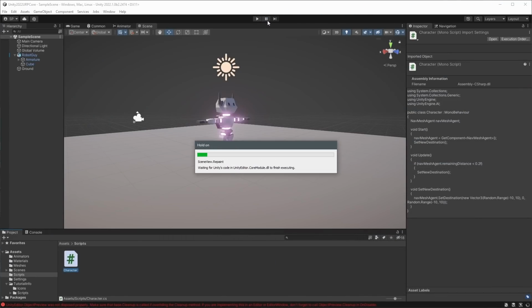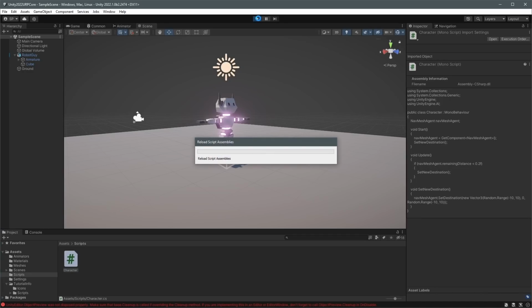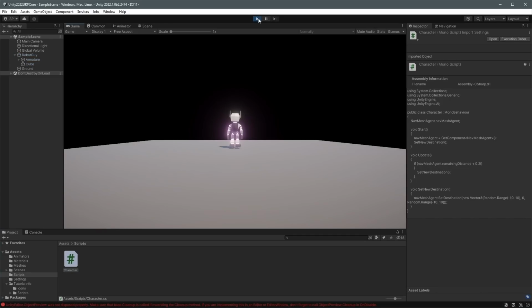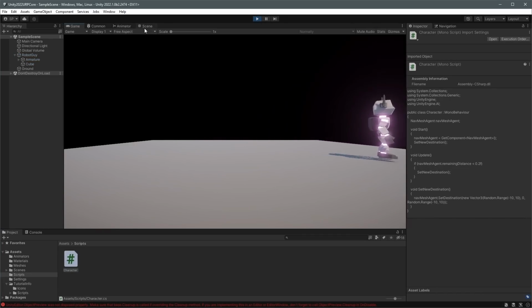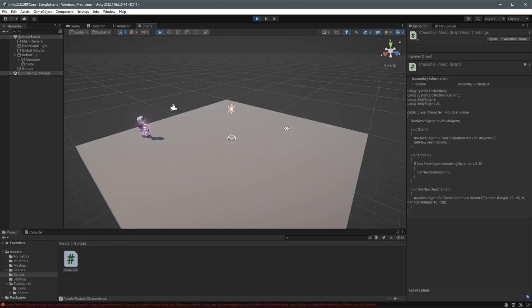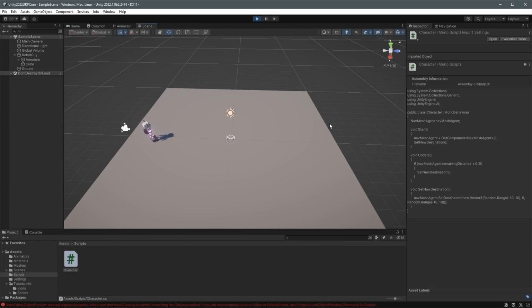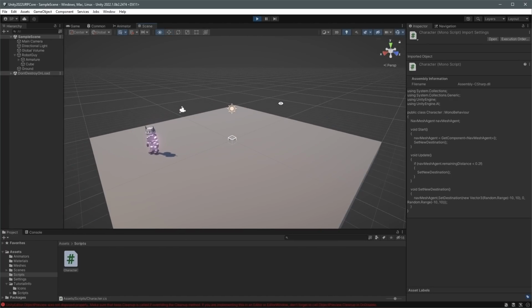Now when I press play, we're going to have this character slide into a position, and when it reaches that destination, it's going to be going to the next one and the next one. And we can see here in the scene view, where I get some rotational freedom, that it just gets new locations every time it reaches near its destination.